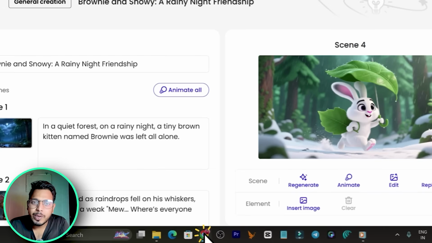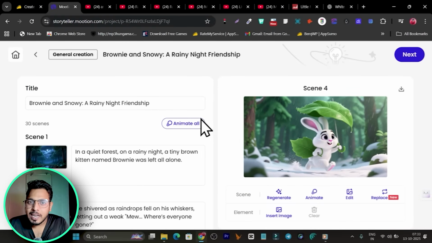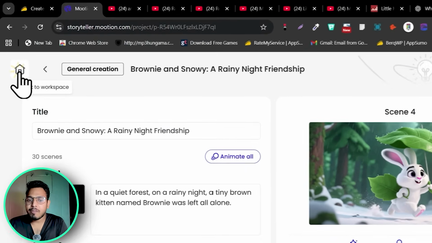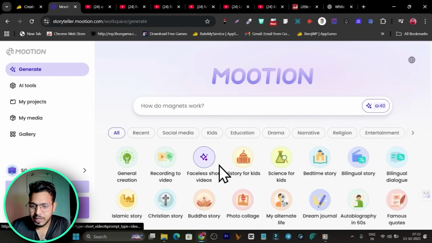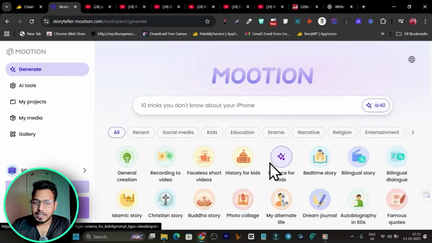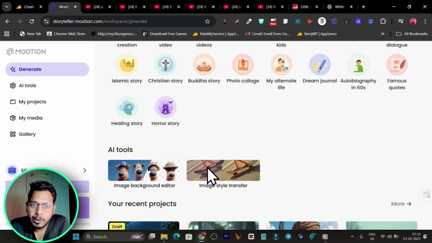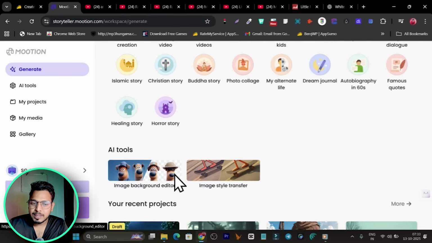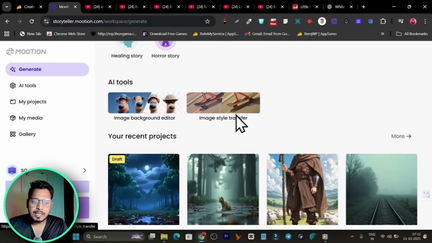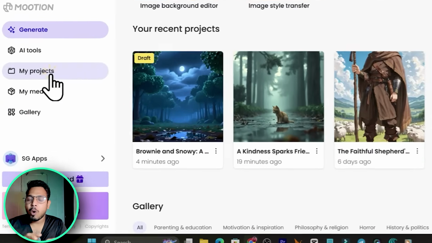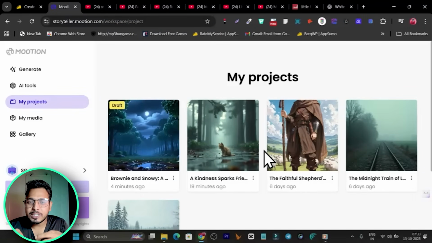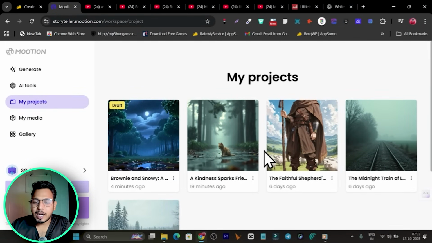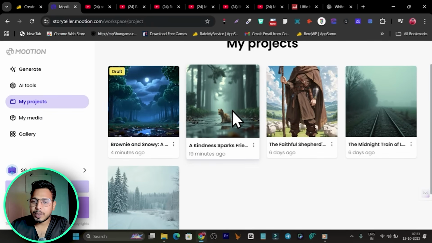So this is how you can create animated animal videos using Mootion here. And not only that, like I said, we have so many other formats available that you can select from and start creating videos. Then we also have a few AI tools in this platform. Like if you want to remove the background from images, there's a tool. There's also image style transfer, and in My Projects you can find all of your animated or generated videos that you can check out. And if you want to make some changes, you can do it here.